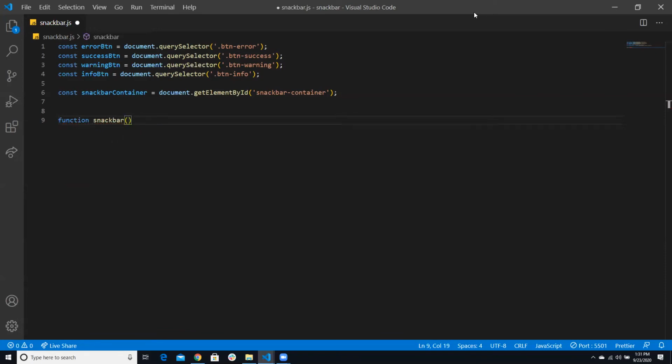And I need to pass 3 arguments to this function. The first argument will be the type of this message or this flashcard. What do you want the type to be? You want it to be error, info, success, or warning. So the first argument will be the type.